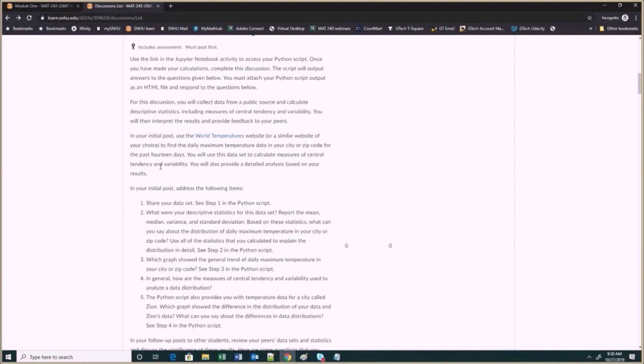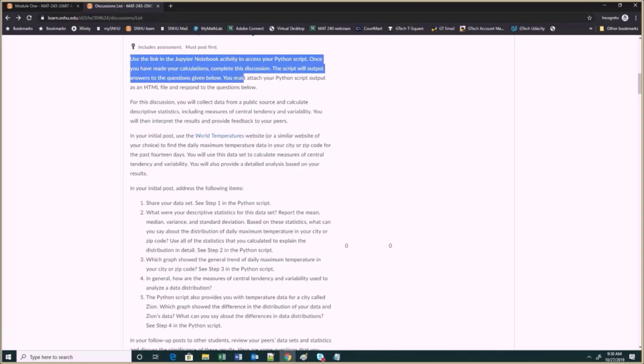So for example, we'll start here. It says use the link in Jupyter Notebook activity to access your Python script. And once you have made your calculations, complete this discussion. The script will output answers to the questions given below. You must attach your Python script output as an HTML file and respond to the questions below.